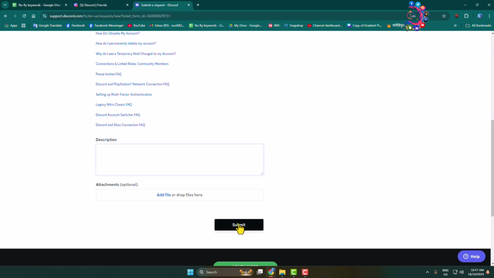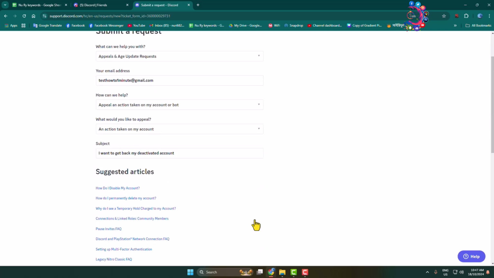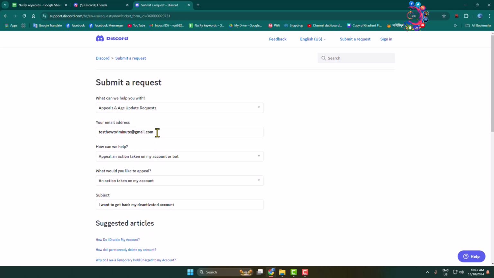After that, submit this appeal request, and then you have to check your Gmail account daily. So Discord will send you mail with your email. So you have to reply to the email to get back your account.